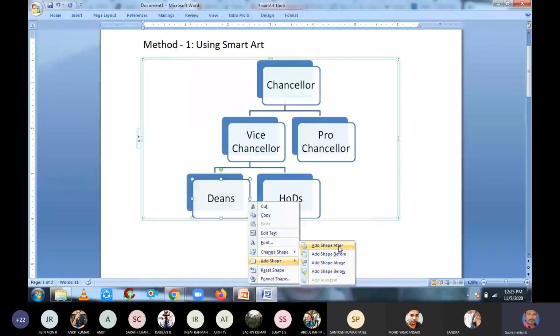Now I require one box below the shape wherever I selected. So I'm going to click over the option Add Shape Below. So the box gets appended to the existing boxes.